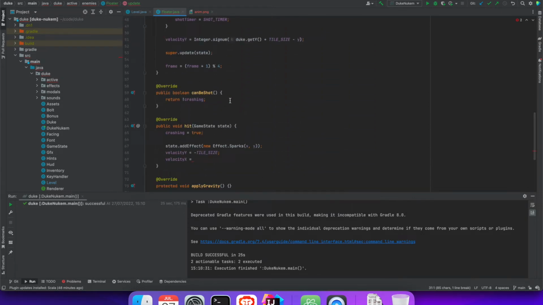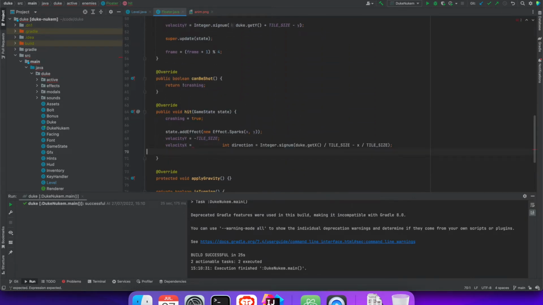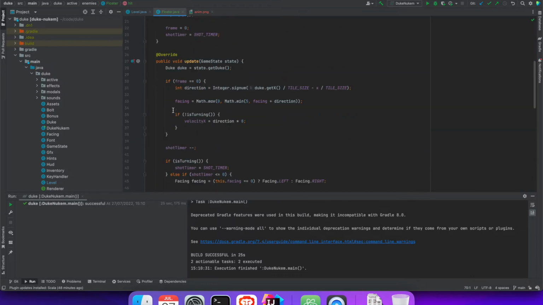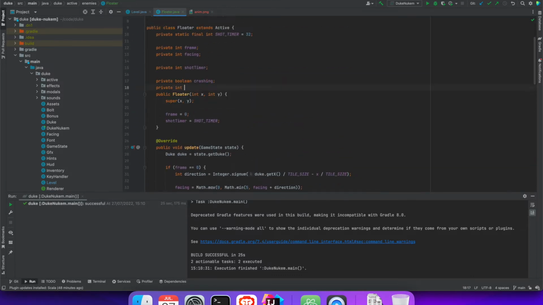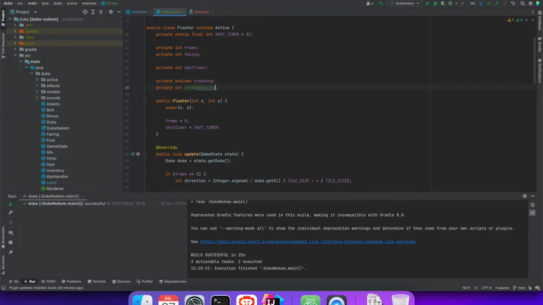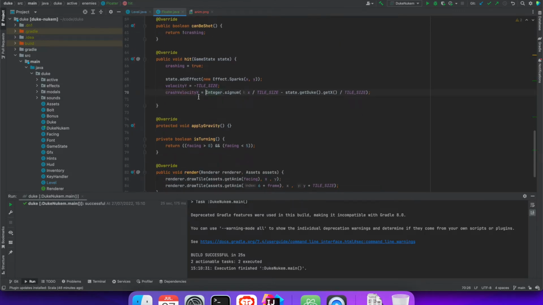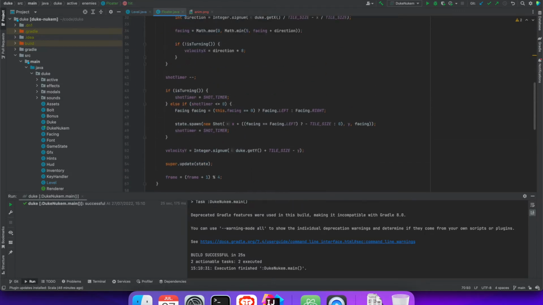But this time we want to fly away from Duke, so we need to flip this around. So that means that instead of subtracting our position from Duke's, we need to subtract Duke's position from our position. And then instead of velocity x, because that gets reset every frame, we'll just do crash velocity x here. And we'll just set it once and then use it. Okay, so we have crash velocity x.